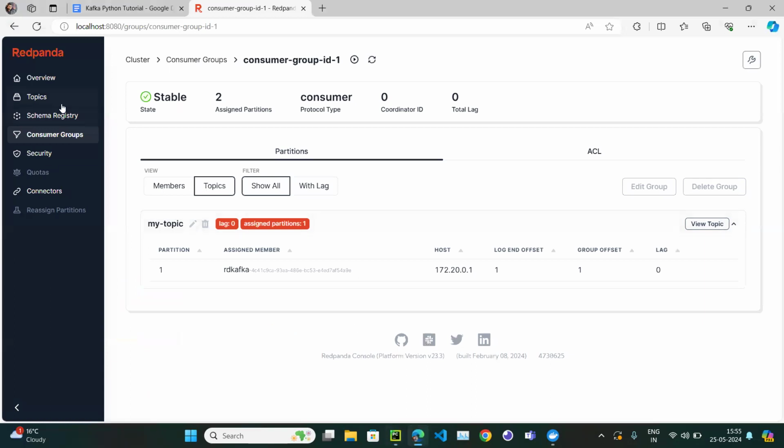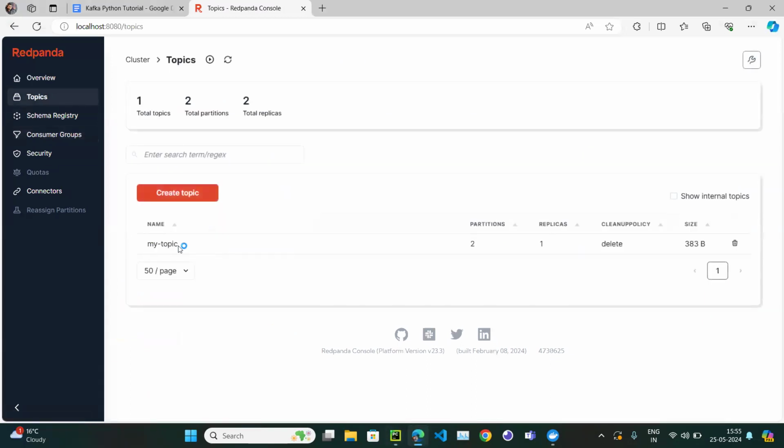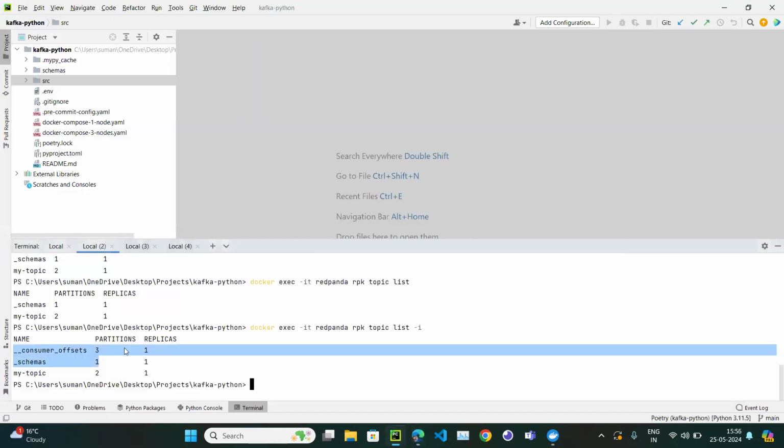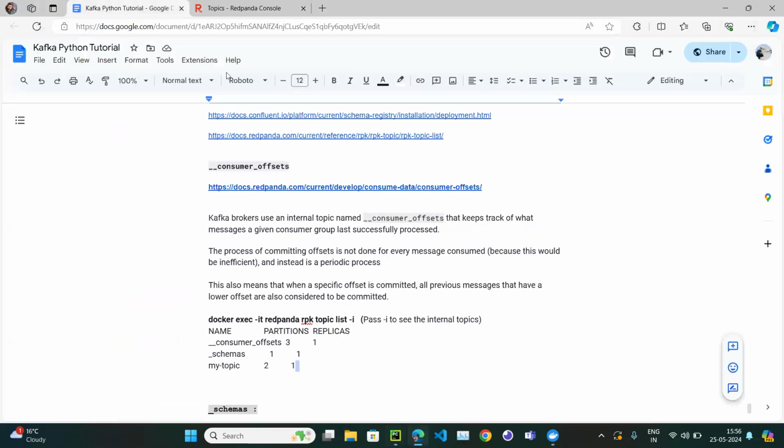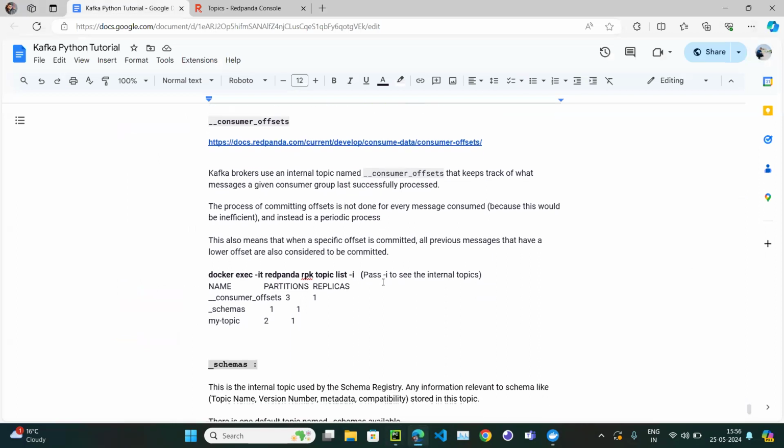But if you go to the UI and click on the topics, you are able to see only the topics which you have created. So on the UI, you will not be able to see consumer offsets or schemas, because these are special topics. You could see schemas has 1 underscore and consumer offsets has 2 underscores. So maybe because of the 2 underscores, it is system level, and that's why we have to pass the minus I parameter. But these are two special topics. Maybe it will be asked in an interview.